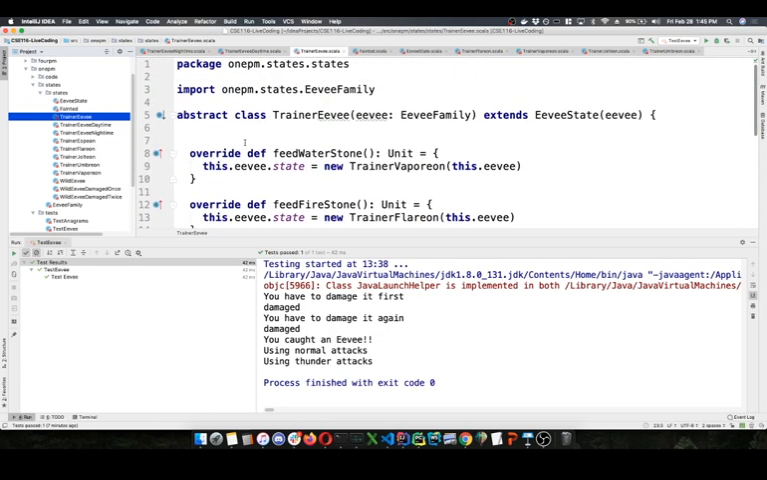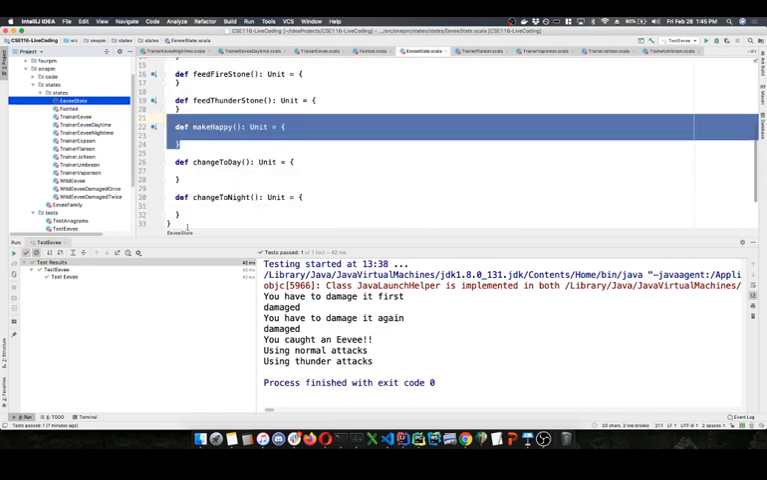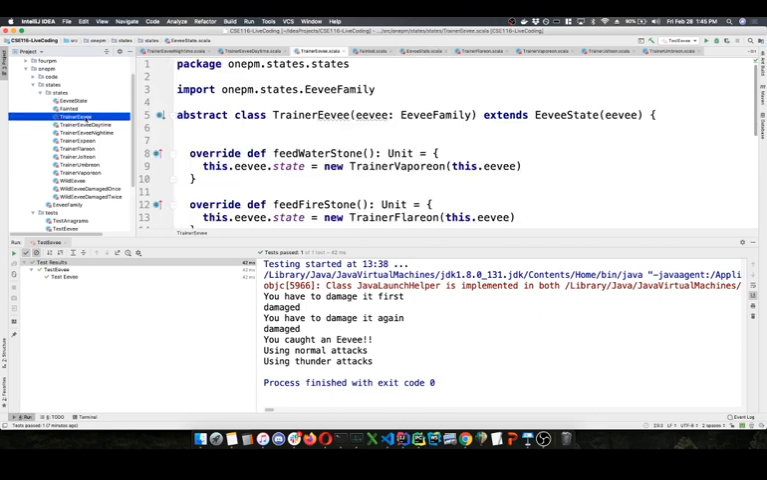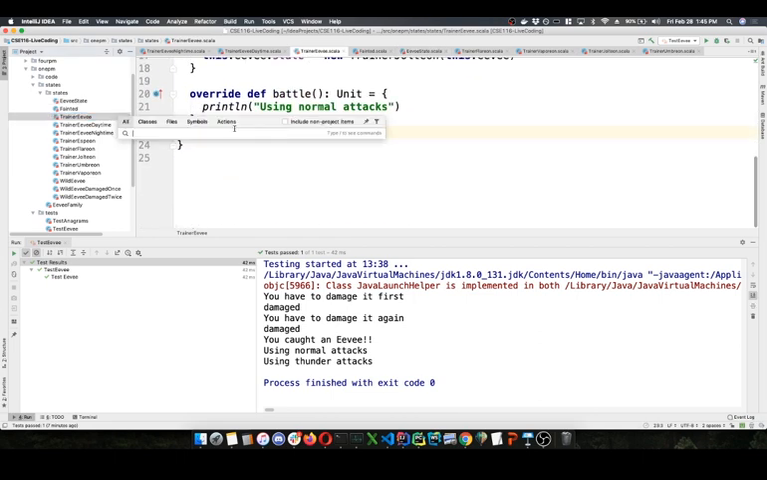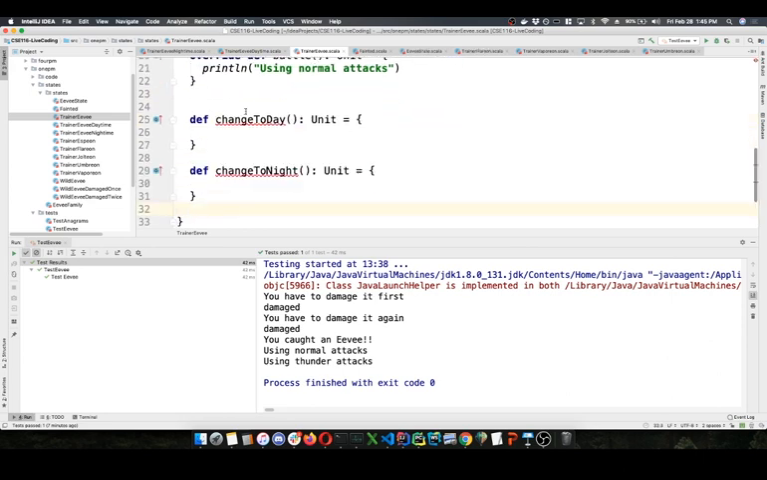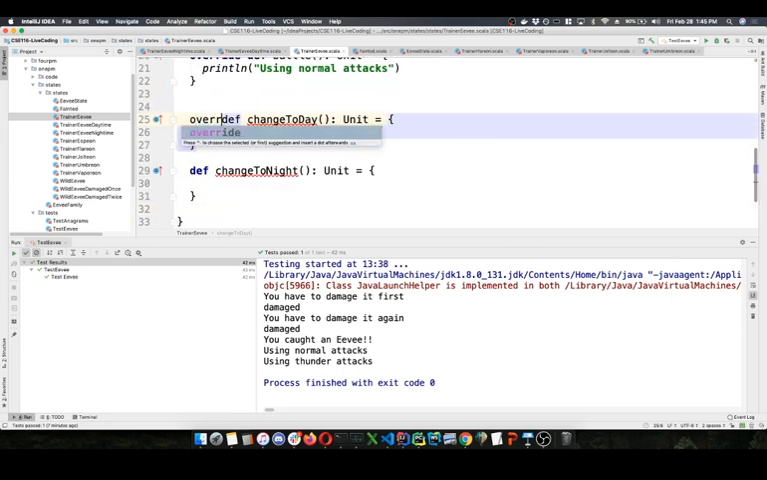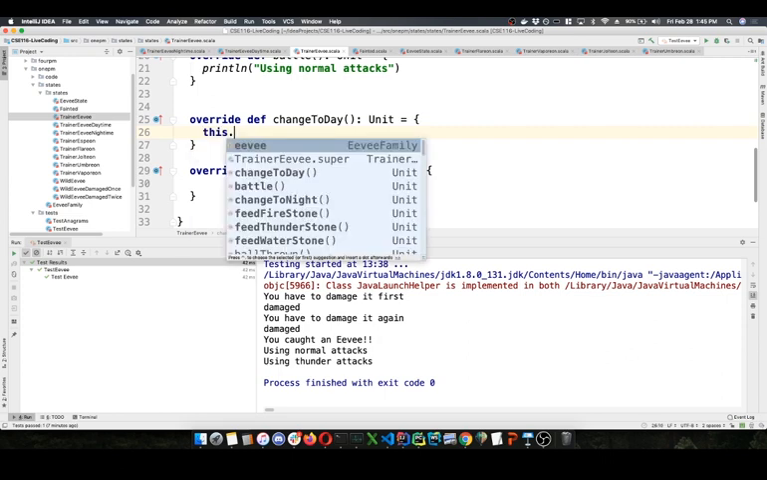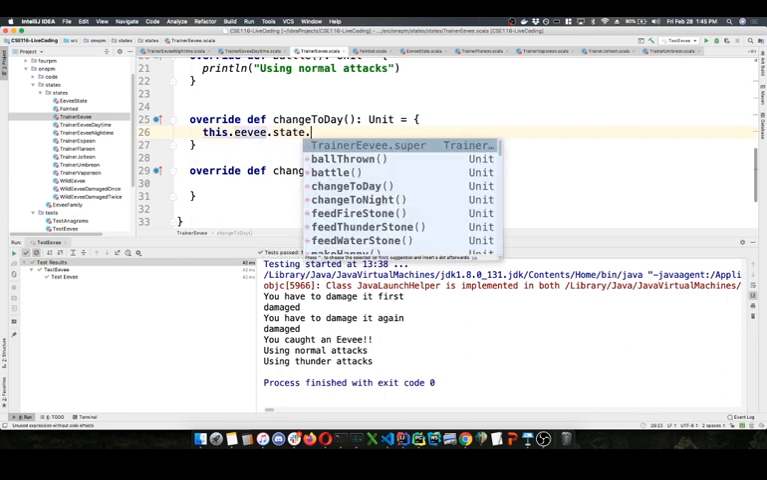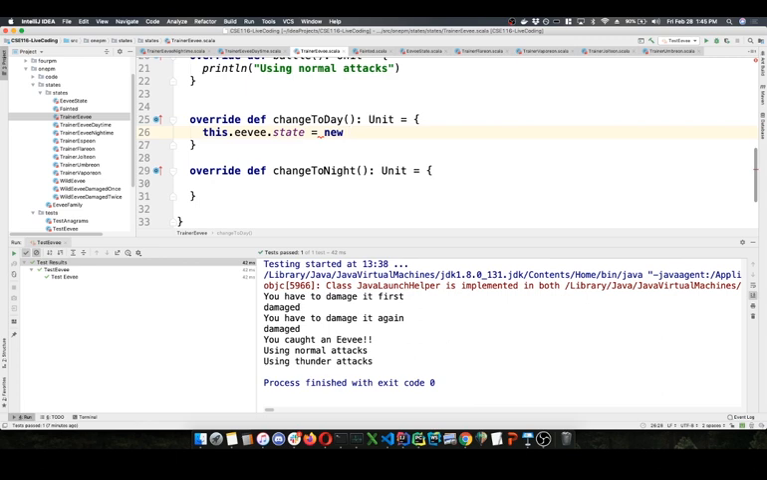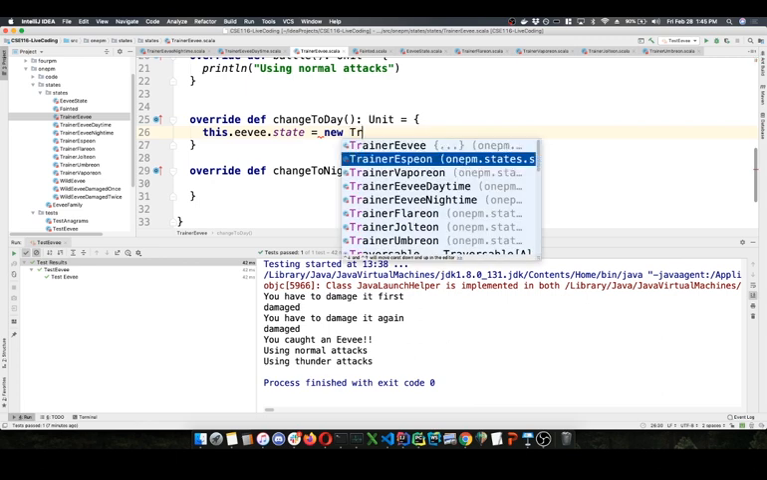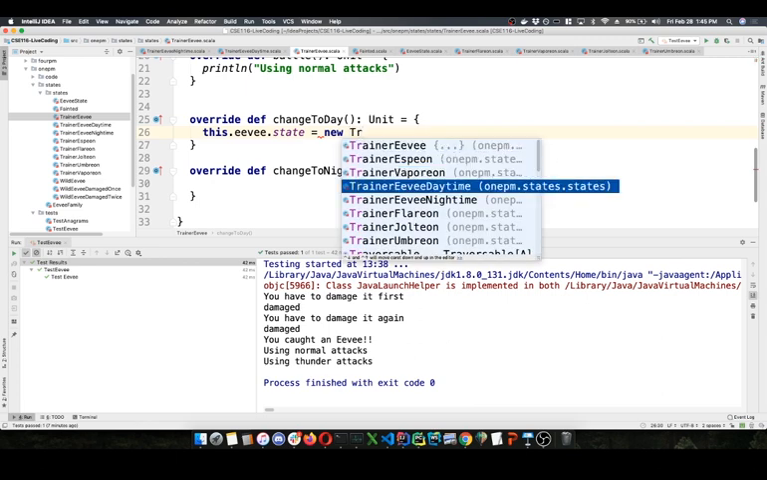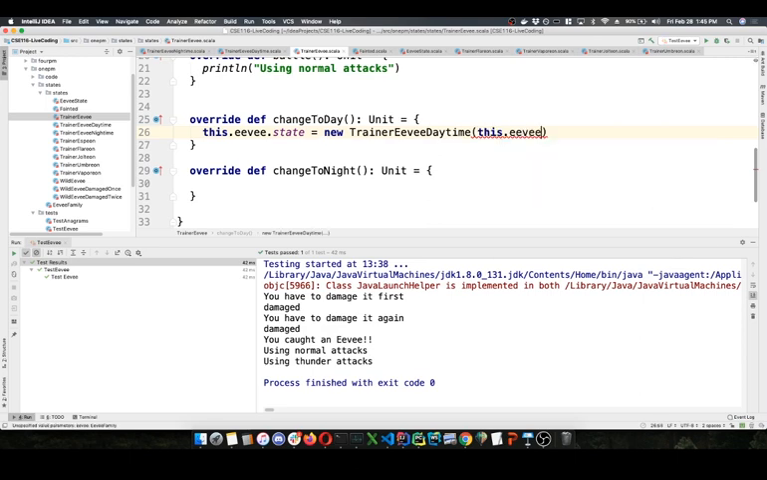And we have 2 new methods that we have to implement, change to day and change to night. It's going to get tricky. We might not be able to fully implement this one, but at least explain what the rest is that we would have to do. Override. Change to day is going to be this.ev.state equals new. Change to daytime, it's .ev.